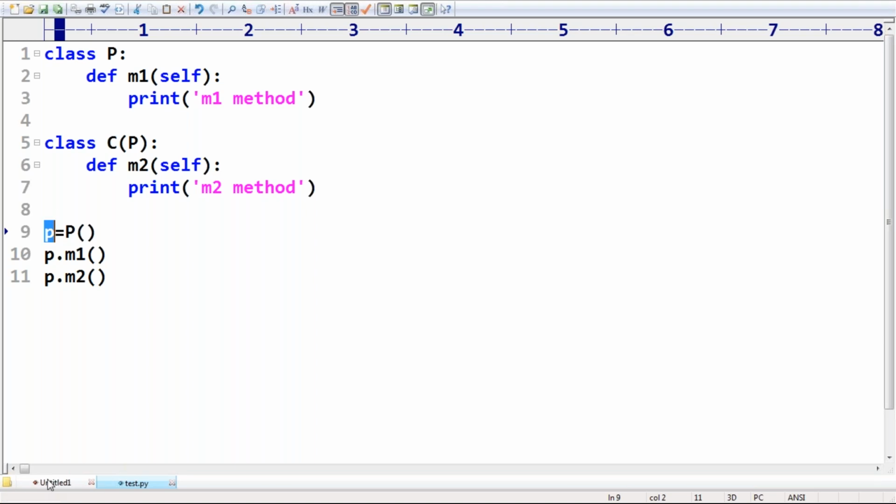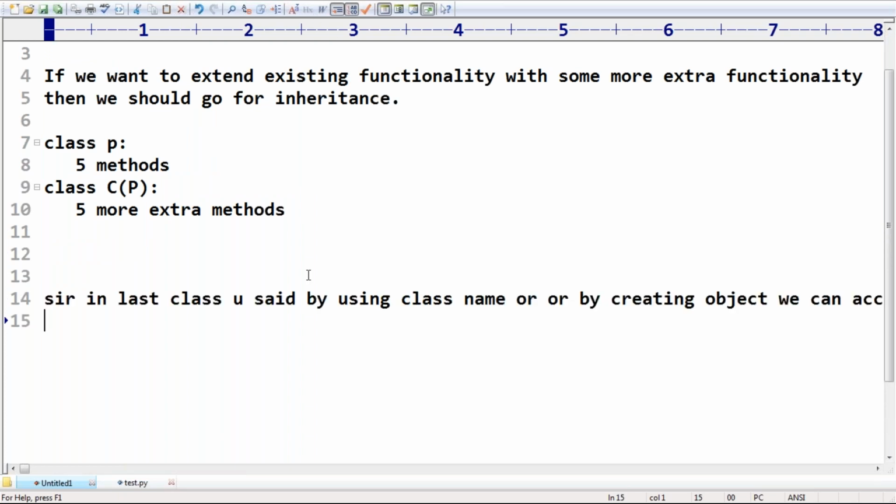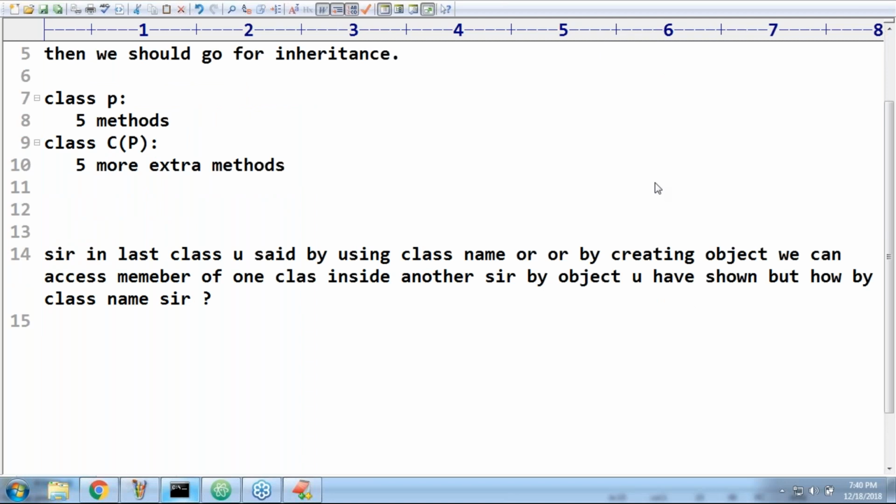Okay, here Swaroop is asking a small doubt. Observe that in the last class you said we can access members of one class inside another class by using the class name or by creating an object. By object you have shown, but how by class name? Very simple. If the method is a static method, how can you call that method? A static method by using the class name. If it is a class method, static method, or static variable, how can you access it? By using the class name.